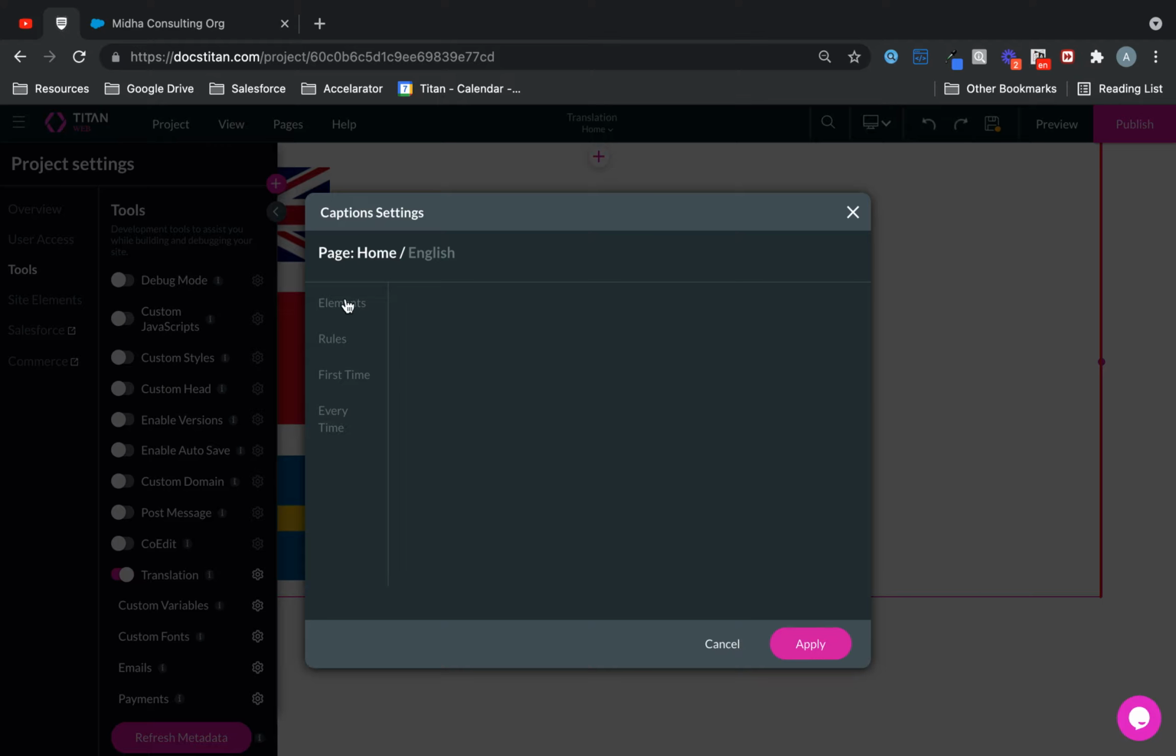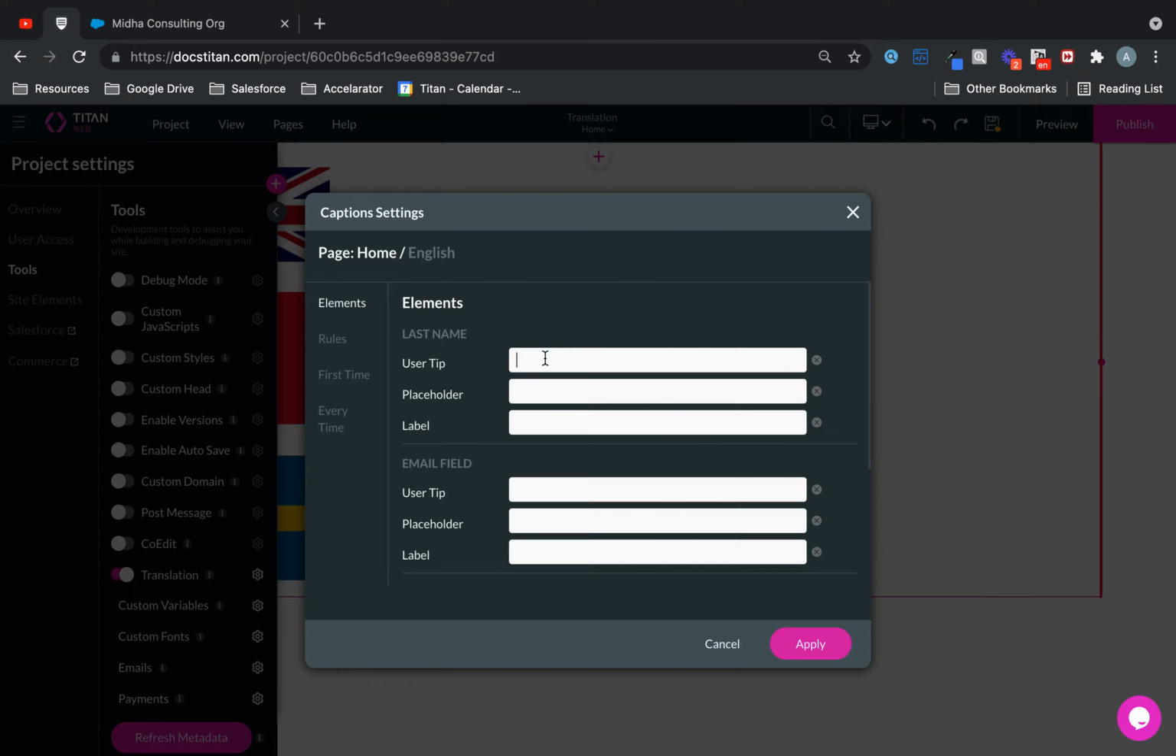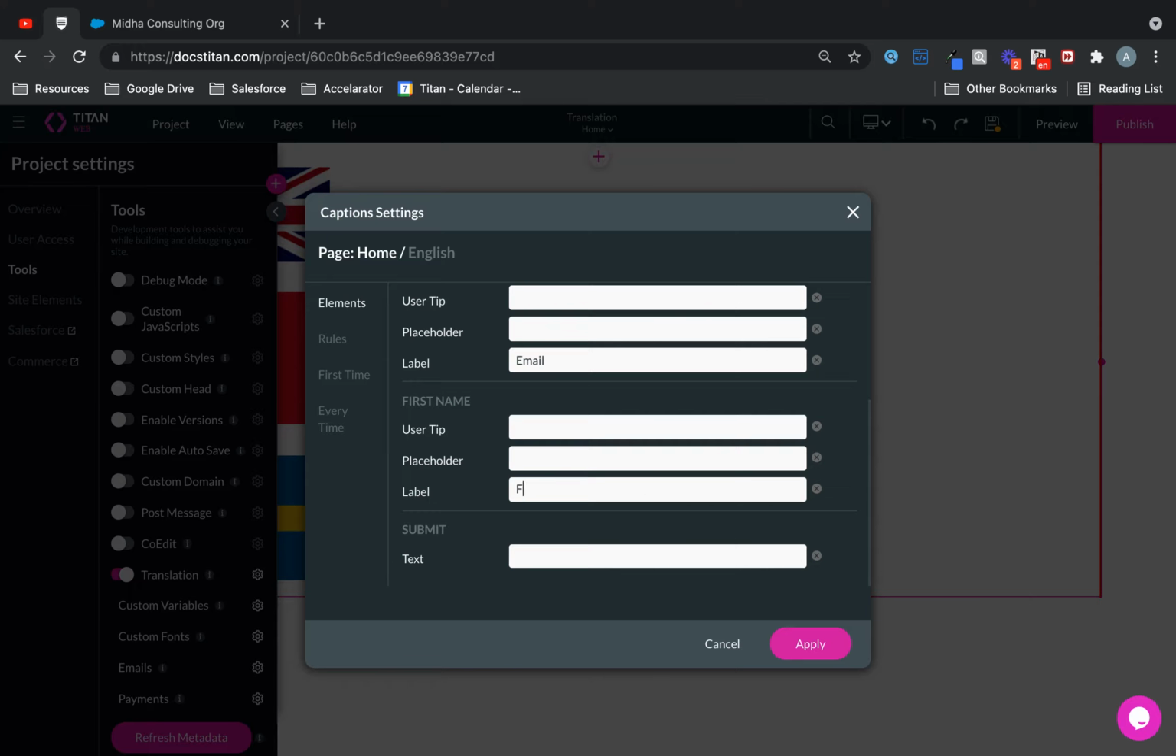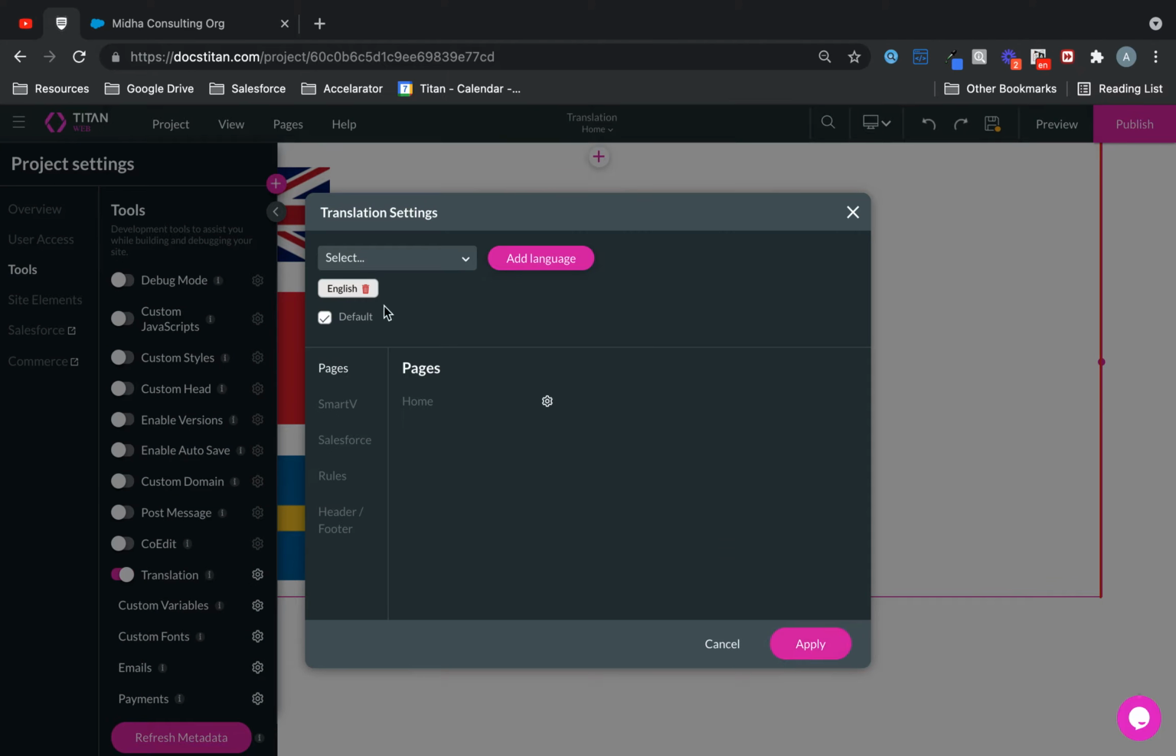So obviously for English, I don't need to do anything because it's obvious, right? So in fact, let's just do it. So we'll do last name, email, first name, and then submit. Okay, so that's done. And by the way, this is going to be my default language, so the default is checked.